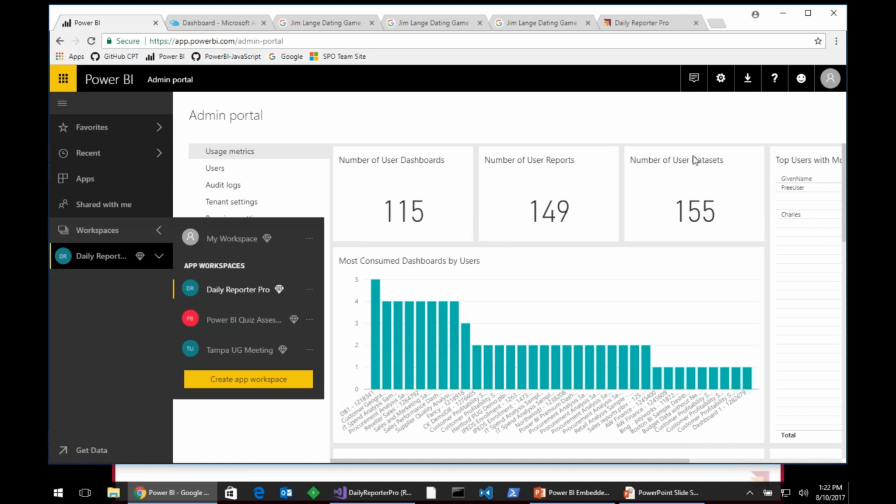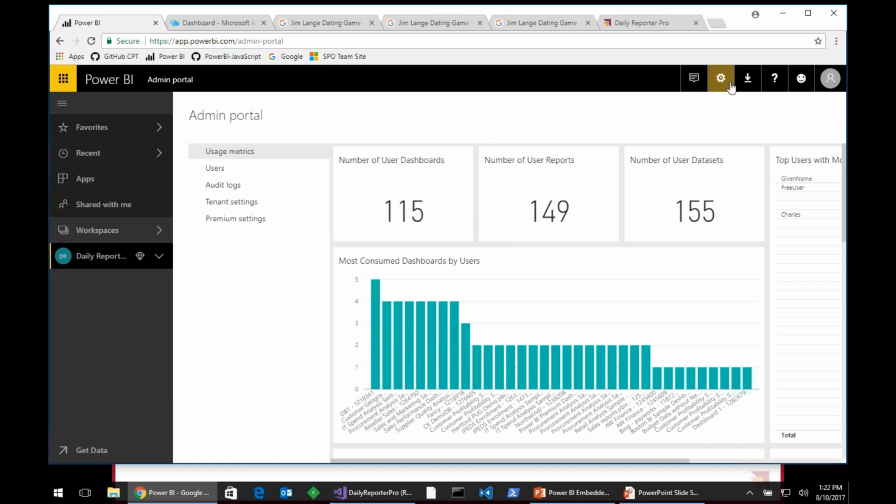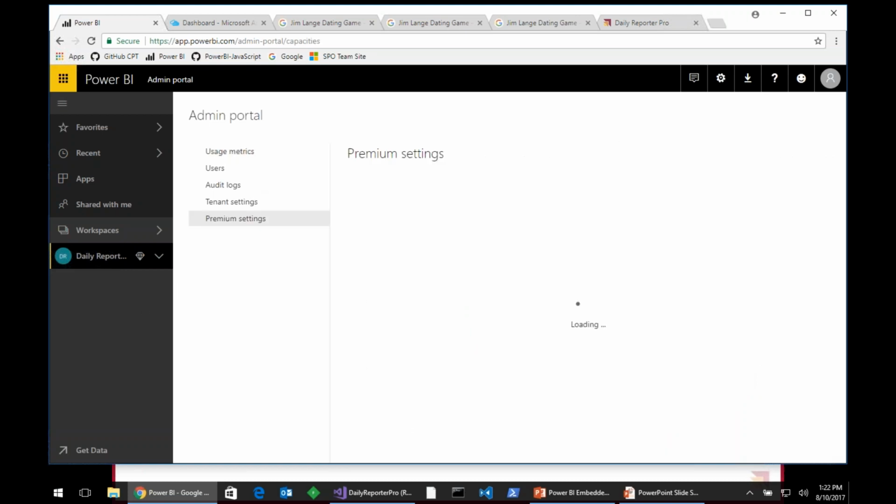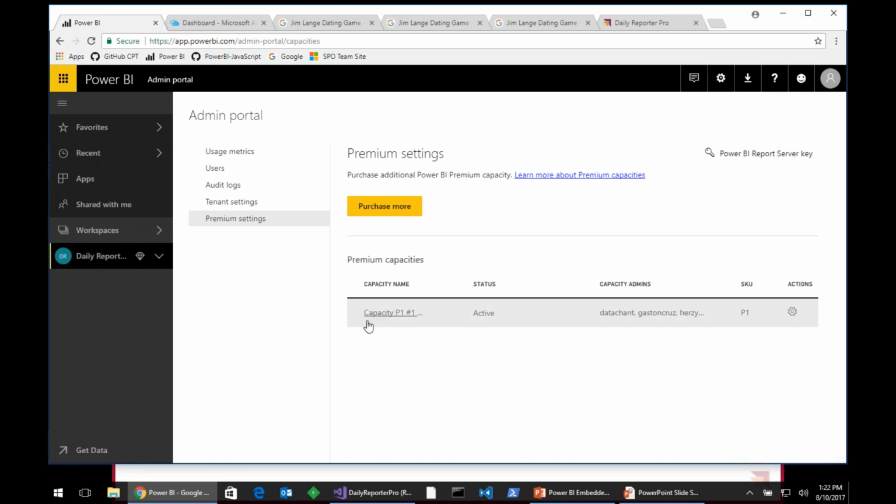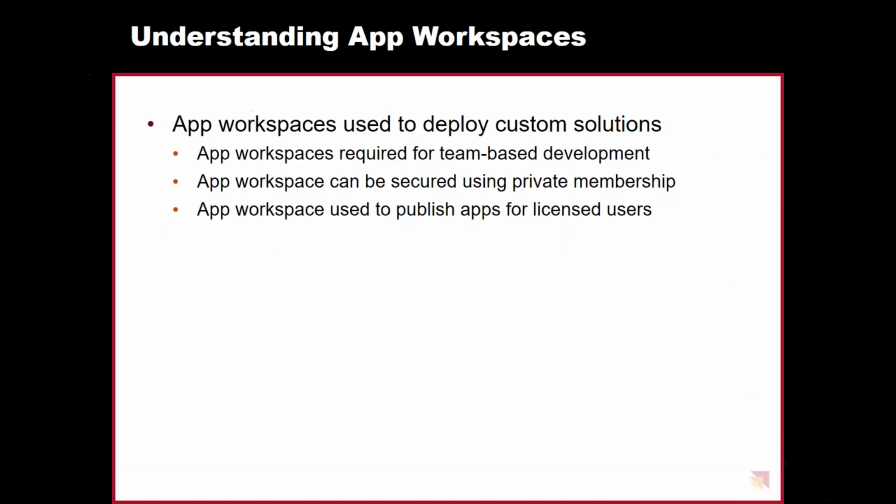Okay, if I go to the admin portal for just a second, we have a Power BI MVPs demo environment, and Charles Sterling was silly enough to give some of us permissions to get to things like the admin portal right here. But if you go to premium settings, note that you can see that you have these things that are called premium capacity or capacity nodes.